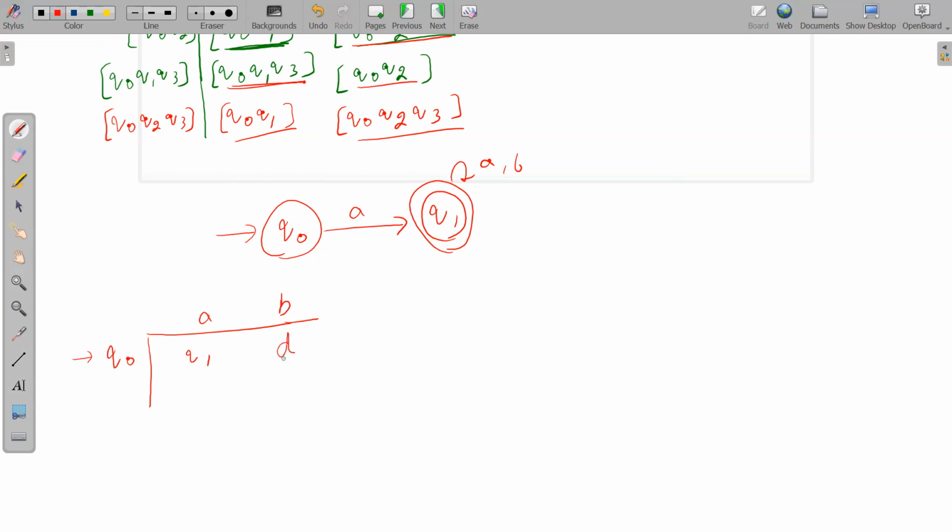I think most of the students have already guessed that we should have a dead state. So on Q0, after reading B, we will go to a dead state, and on the dead state, on A also we will move to the dead state only, and on B also we will move to the dead state only. Now see the new state, that is Q1. On Q1, after reading A we go to Q1, and after reading B we go to Q1 itself. So this is your converted DFA with our algorithm.